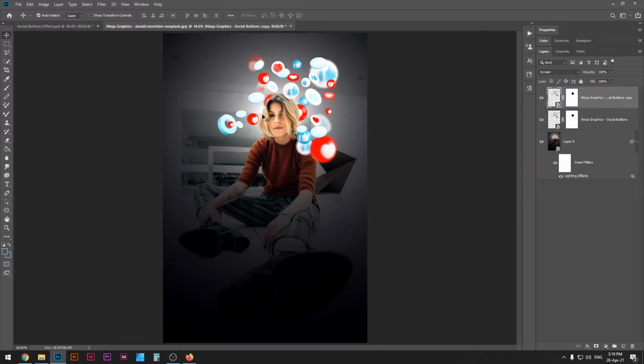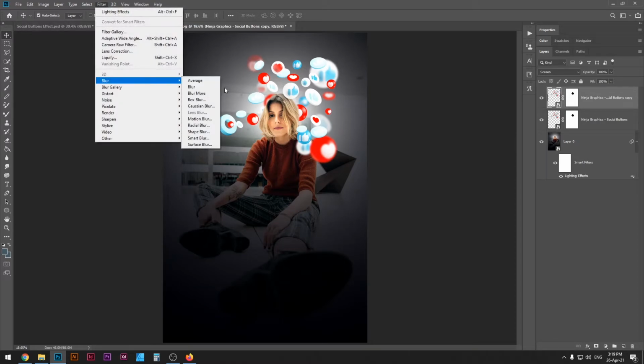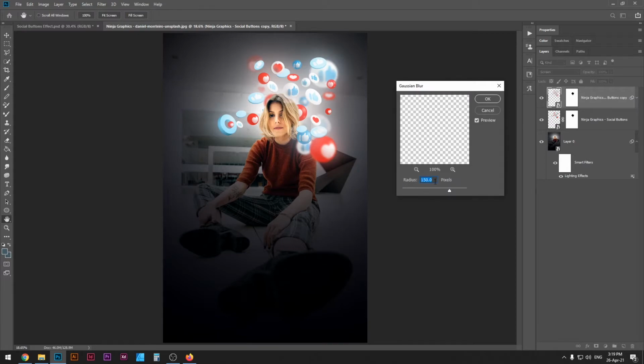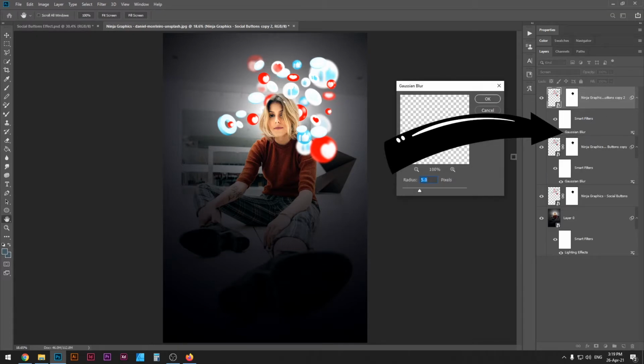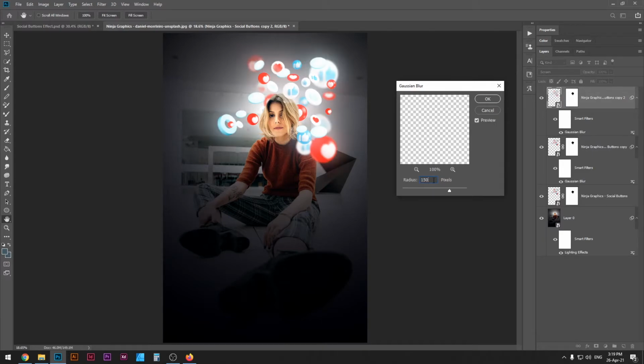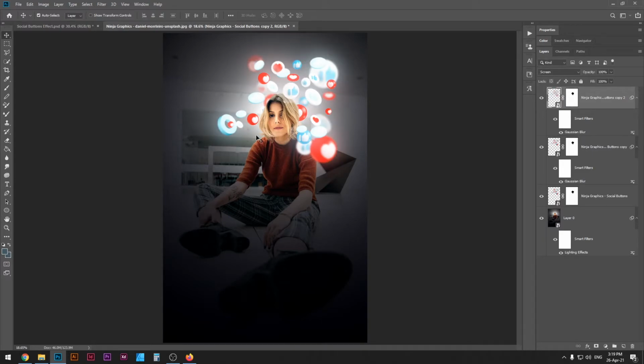Now we don't really want this much intensity, so I'm going to lower it by going to Filter, Blur, Gaussian Blur, and putting my radius to 5. And then I'm going to duplicate this layer again, Ctrl or Command J. And this time I'm going to double click this Gaussian blur effect and put 150 radius here. And there the social icons look like they are actually shining.